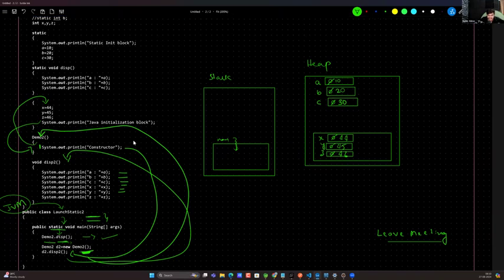Just answer me one thing, my dear friends. If there is an interview question to you, when does the Java initialization block get executed? What is your answer on that? During the object creation, before constructor execution. You see this? During object creation, before constructor execution. Yes, no, maybe.